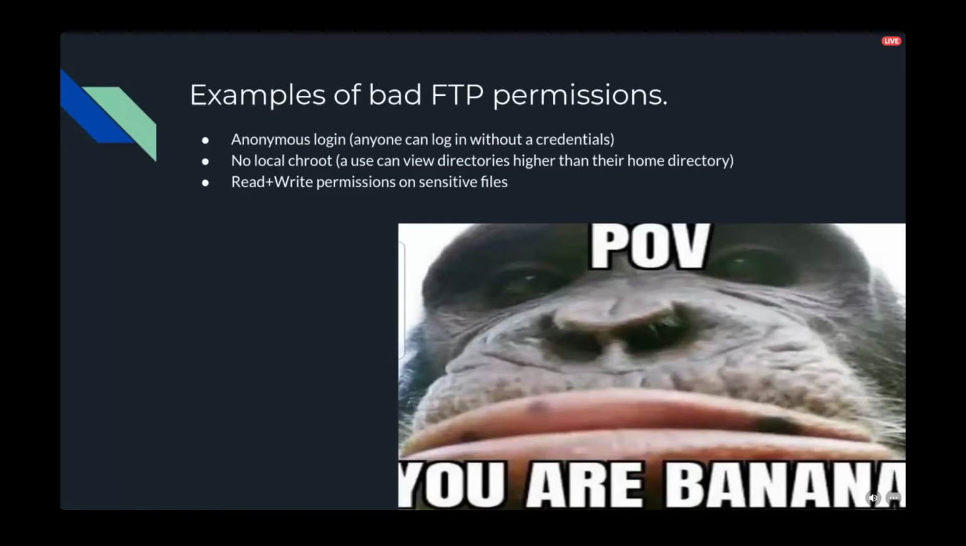No local chroot is bad. When you chroot into a directory, that means you're stuck in that directory. You can't go any higher. If you have no local chroot in FTP, then a user can view directories higher than their home directory. And if you have read-write permissions on sensitive files, an attacker could potentially overwrite something like /etc/shadow, which is exactly what I'm going to do for this attack.